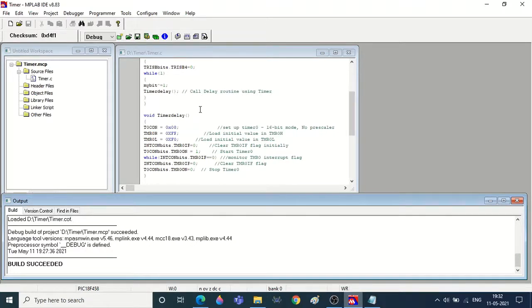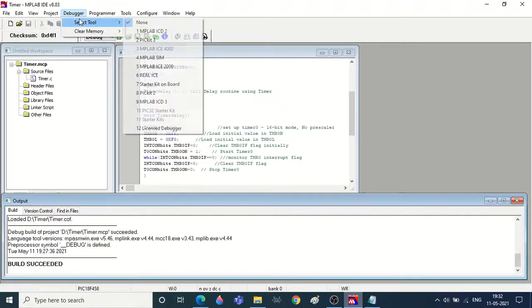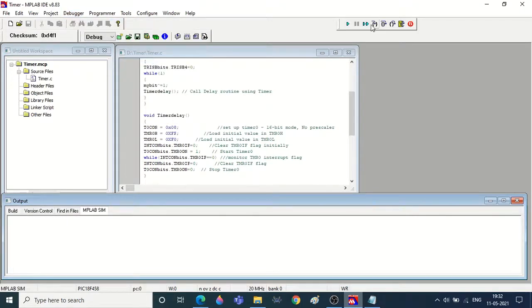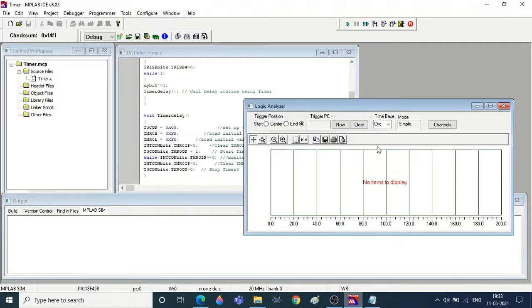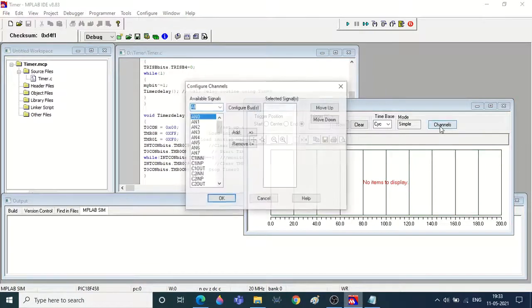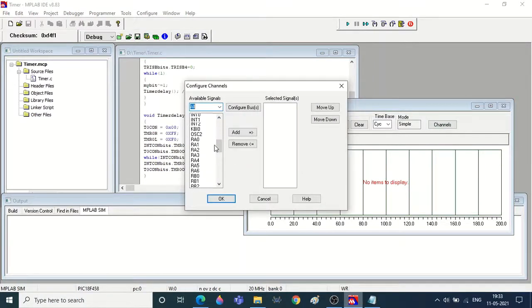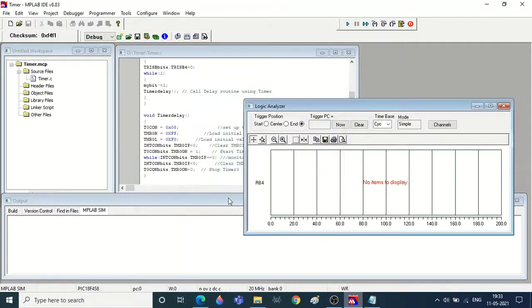Now as we have debugged the program, we will check the output in a simulator. For that we have to click on Debugger, select the tool. Here we will take the simulator as MPLAB SIM. Now as we are going to observe the waveform, we need the logic analyzer window. Here we will select the channel as RB4, because that is port B pin number 4, add that in, say OK. So you can see RB4 has been selected.